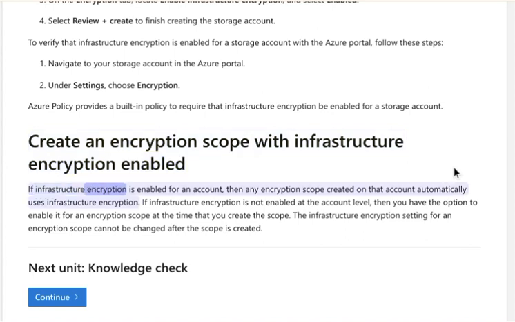If infrastructure encryption is enabled for an account, then any encryption scope created on that account automatically uses infrastructure encryption. If infrastructure encryption is not enabled at the account level, then you have the option to enable it for an encryption scope at the time that you create the scope. The infrastructure encryption setting for an encryption scope cannot be changed after the scope is created.